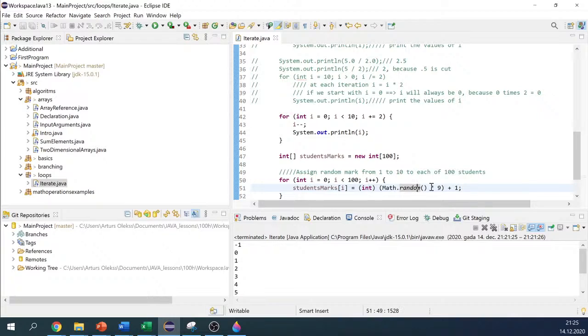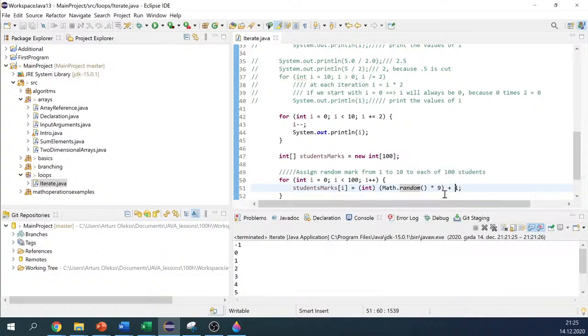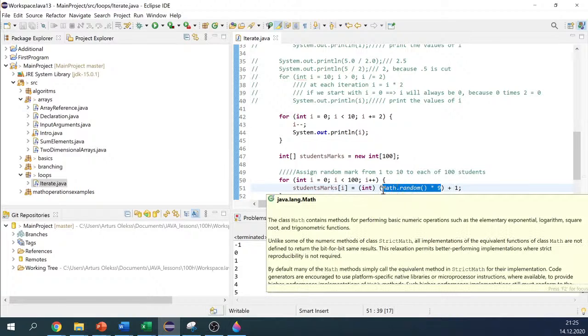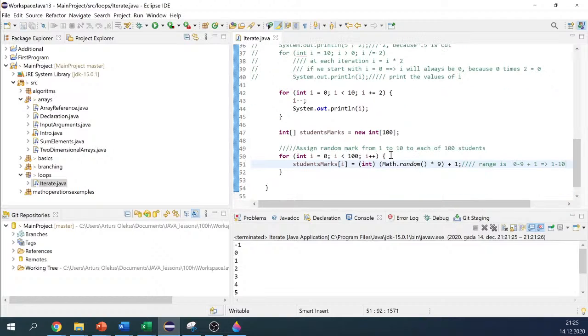And in this case, it means that if it returns 0, it will actually add 1. So at this point we can get values from 0 to 9, and we simply add 1. So in this case the range is 0 to 9 plus 1, so it results in the range from 1 to 10.